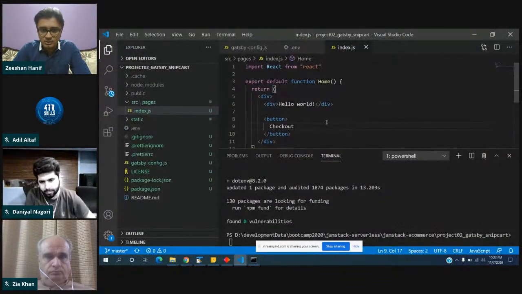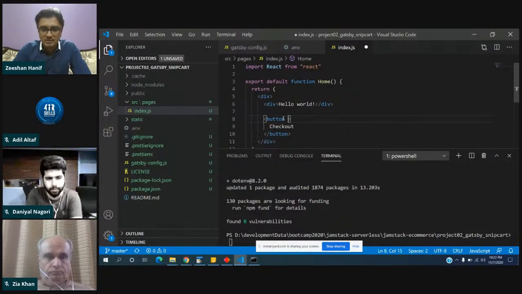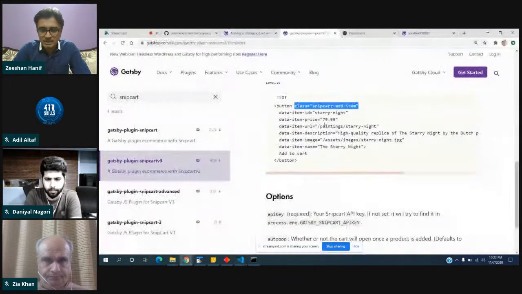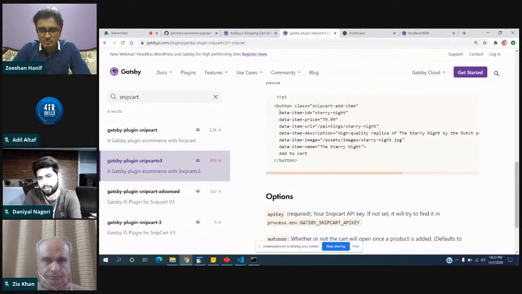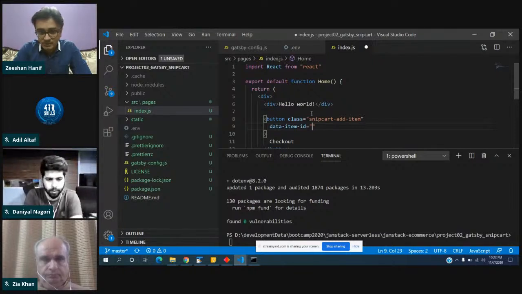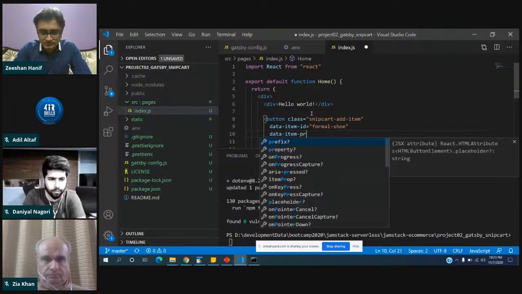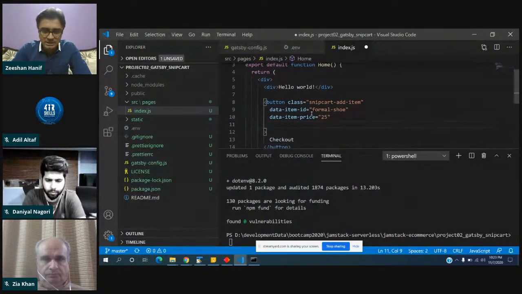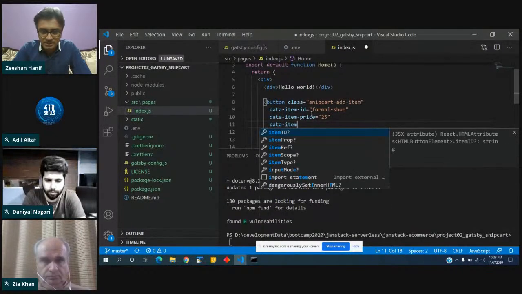So for that, I'll go to the code, and now we need to add a few properties which are required by Snipcart. What are those properties? As you can see, we need to first add a class snipcart-add-item, then data-item-id, price, URL. So let's say my ID is normal shoe, let's say, and price, let's say $25. At this moment, the default currency is dollar, so you do not have to worry about it, but you can change that.